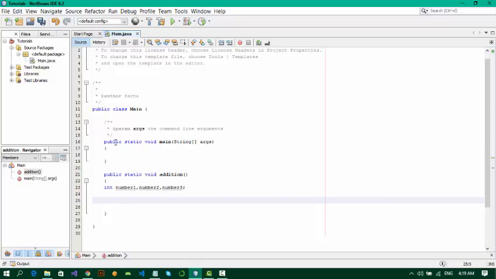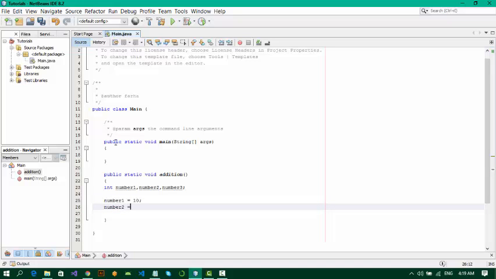Let's initialize the first and second variable. Number 1 is equal to 10, while number 2 is equal to 20, and the third variable, number 3, is equal to number 1 plus number 2. So what it will do, it will add these numbers.